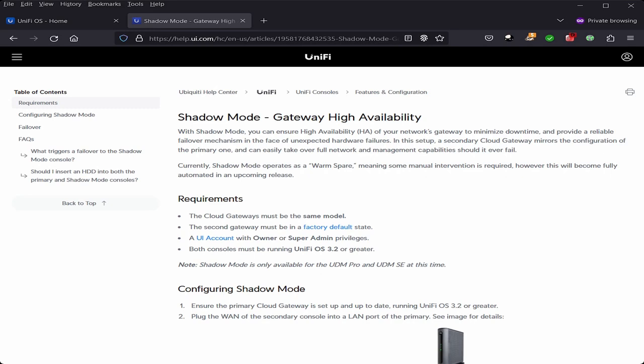Cloud gateways must be the same model, so if you've got an older Dream Machine Pro and not the Dream Machine SE, you need to get one that matches. If you've got a Dream Machine Pro SE, you need another Dream Machine Pro SE. So it's not like you can buy a new Dream Machine Pro SE and retire your old one to become the shadow mode device. You've got to have two identical units.